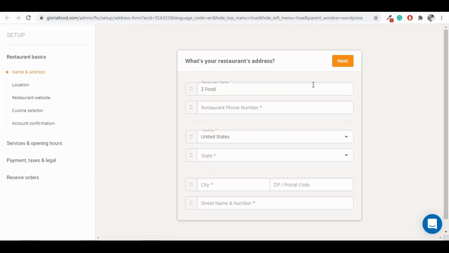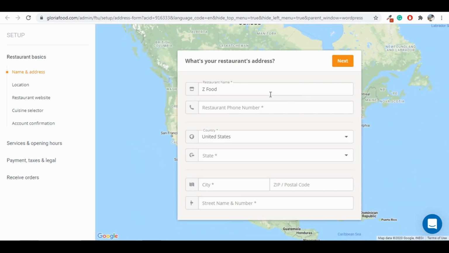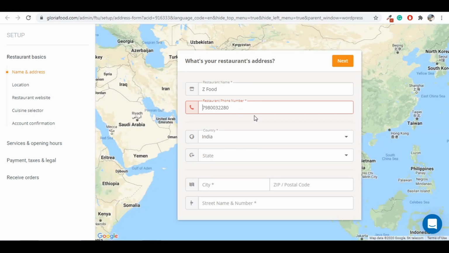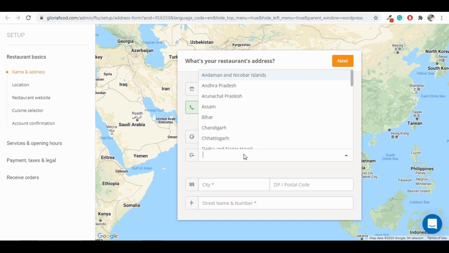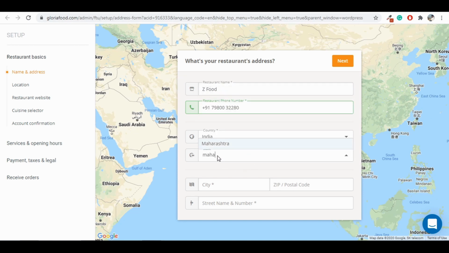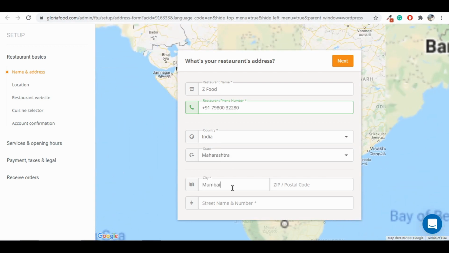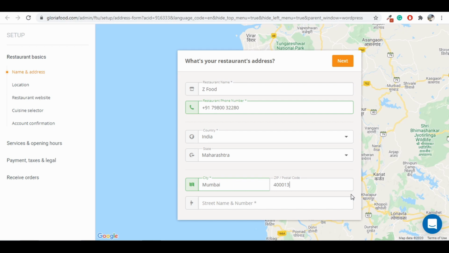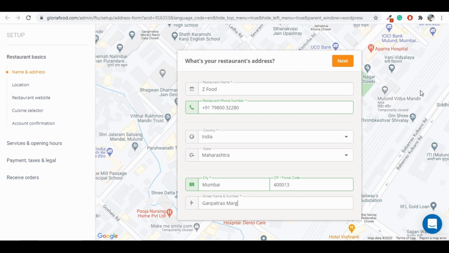Click on Get Started and you'll be redirected to this page wherein you have to enter the details of your restaurant. So I'm going to enter the details of my restaurant. I live in India. My state is Maharashtra and I live in Mumbai. Enter the street name and click on Next.